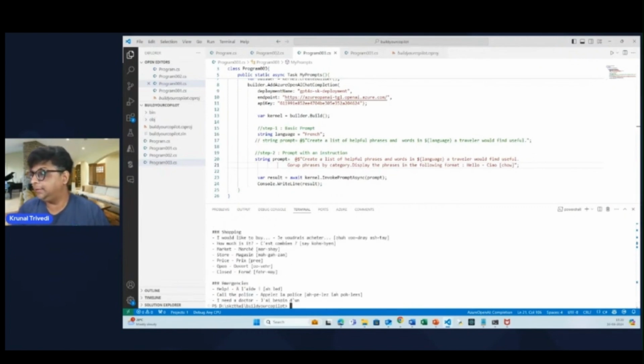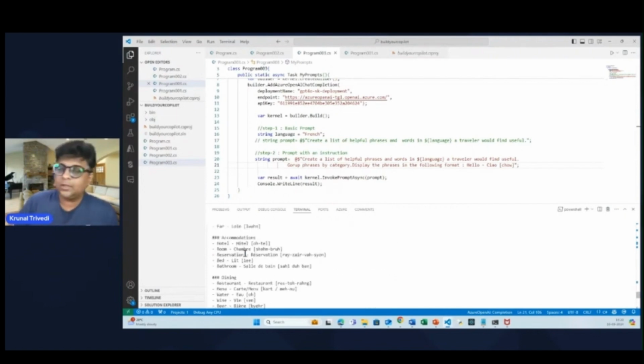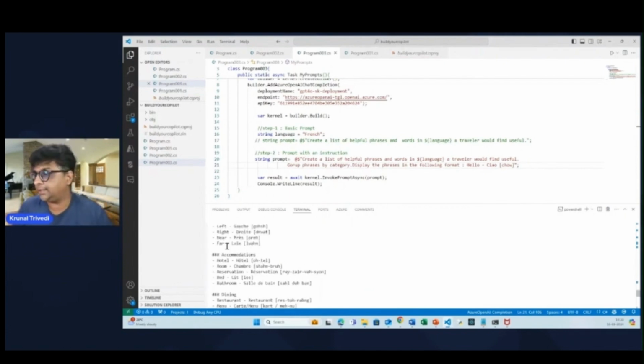Yes, and just look at the format now. It is the phrase, then hyphen, and the French version of it. Store hyphen French version of it. So I provide an instruction on how to return the output. That's what you can see here: Near, press, right, left, gosh.